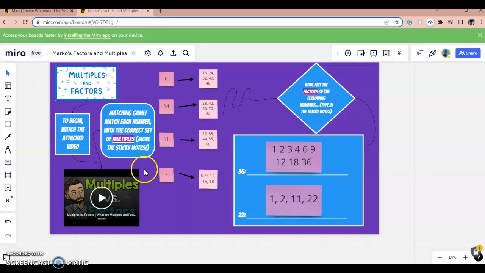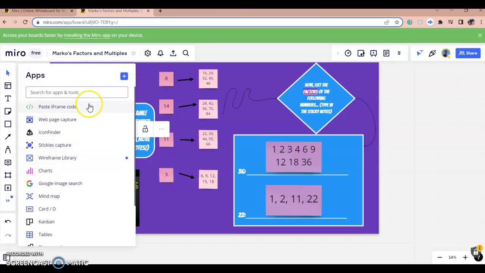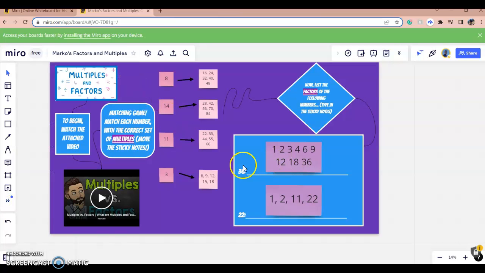I've also tried to keep the colors consistent, especially with my base image that I found off of Google. I inserted that by embedding the iframe code right in here. And yeah, that's pretty much my factors and multiples lesson.